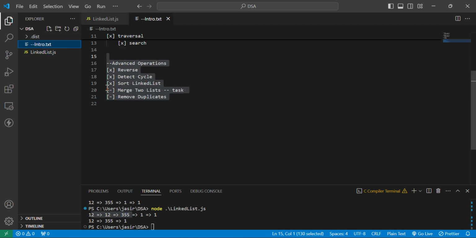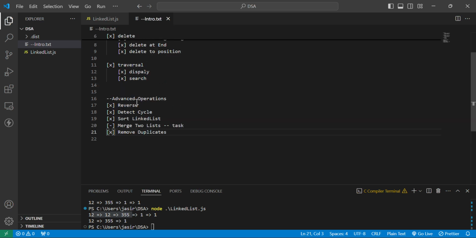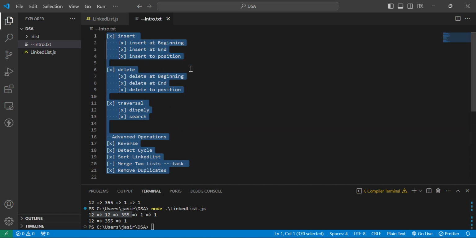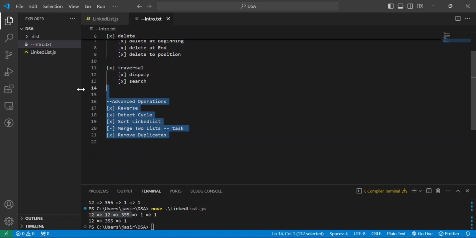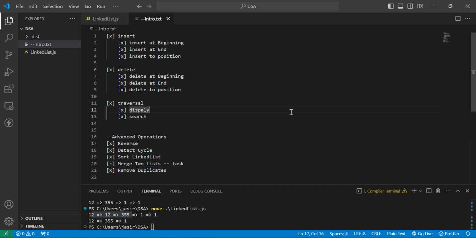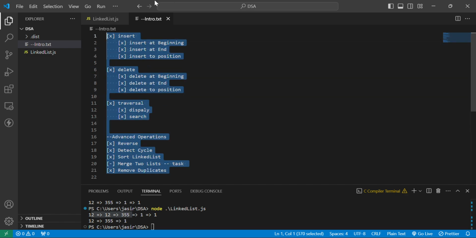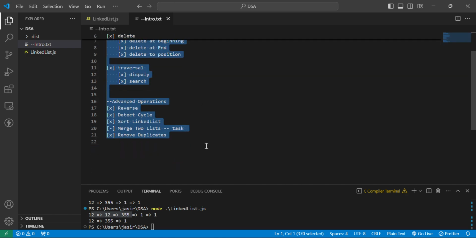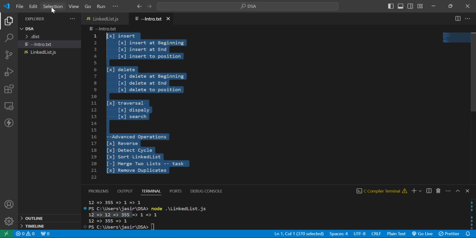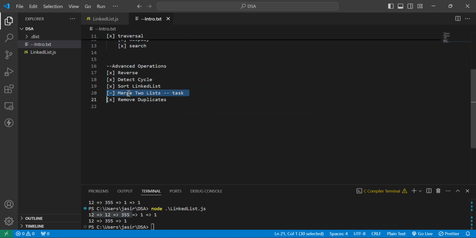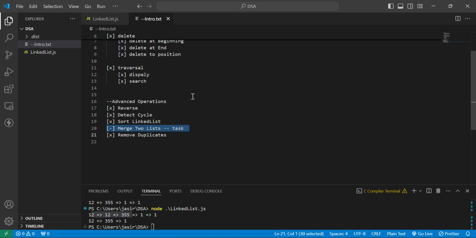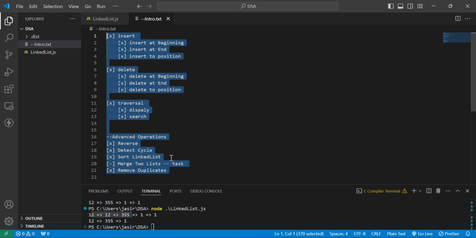So we have covered the duplicates removal. Basically, we have covered all the operations, both advanced and normal, that come up in a linked list. So this is a task for you. If you can do this much, you can literally do this.